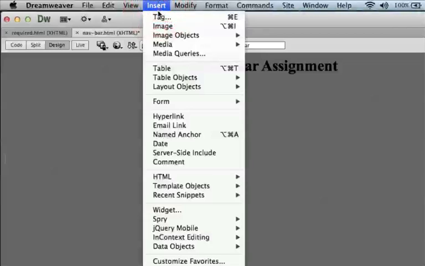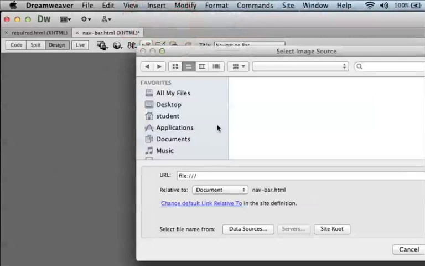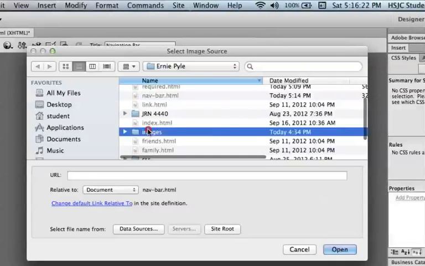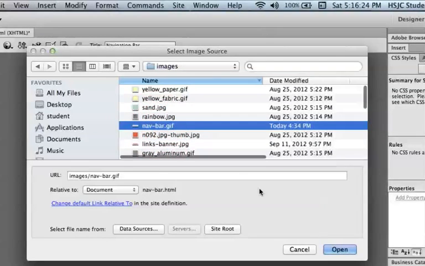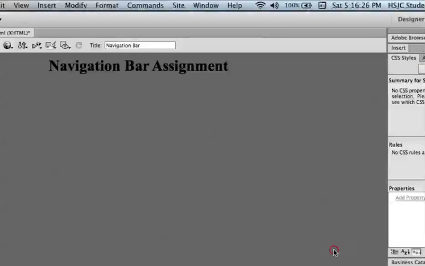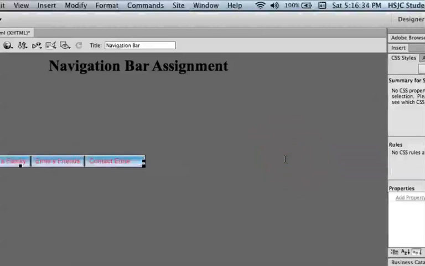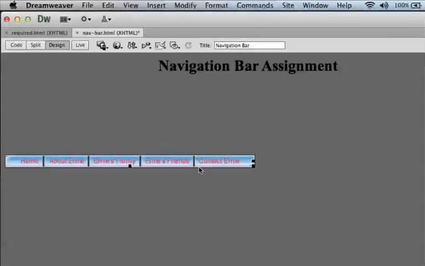I'm going to go up to Insert. I'm going to insert an image. The image that I'm going to insert is in my folder on the file locker inside Images, and it's the nav bar. I'll go ahead and say Open. It wants the alternative text. I'll type that in, say OK, and there is my nav bar.